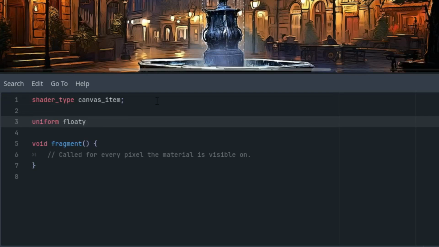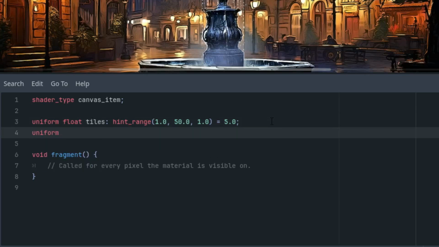Uniform float tiles with a hint range, and let's start with 5 tiles along the x-axis. Hint range would be from 1, we don't want 0 tiles, and we can go up to 50, why not? And the step would be 1, of course, we don't know any fraction tiles. Okay, and the second parameter, uniform float offset, with another hint range, and let's start with 0.1, and this time it would be from 0 to, for example, 10, and step 0.01.